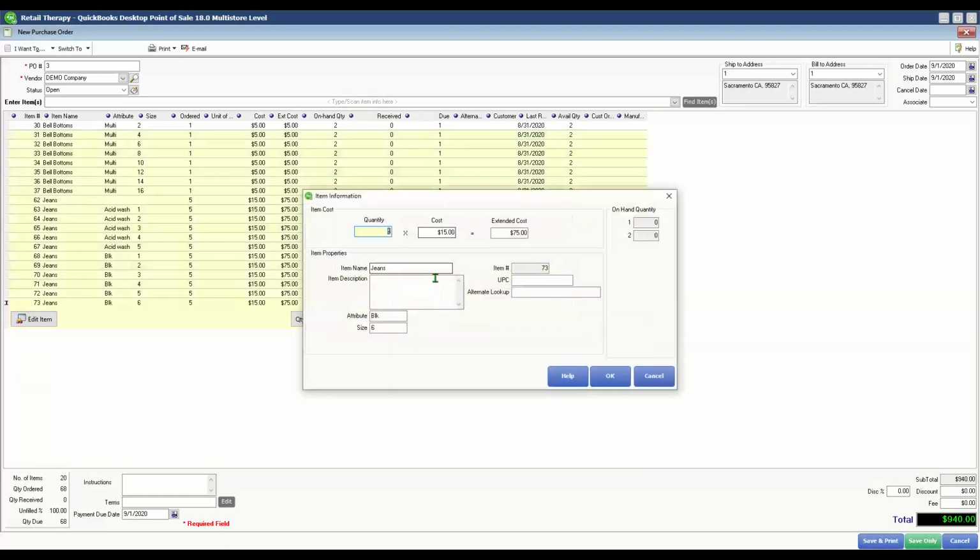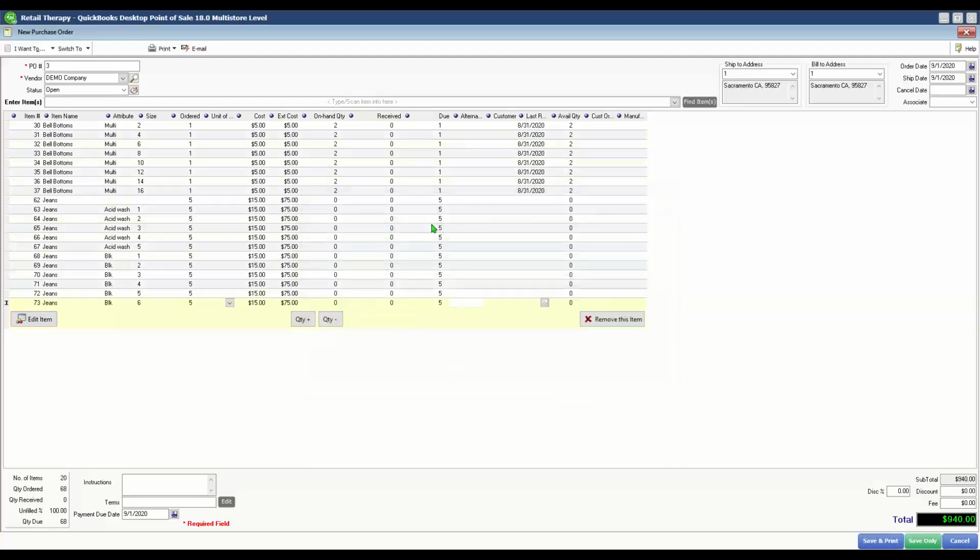Okay, but for right now, taking a look at all my quantity due, this looks about right, and I'm ready to go ahead and save this particular PO. In addition to this, though, there's a few other things I want to point out that are not necessarily required, but neither is a PO. A PO is a planning document.